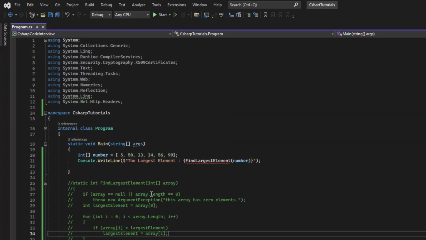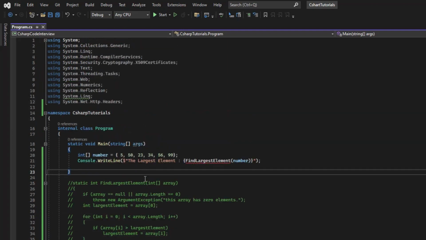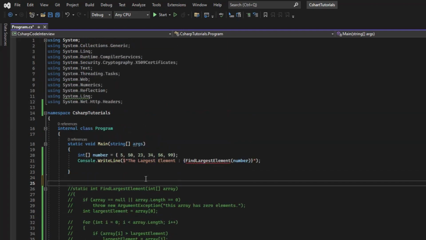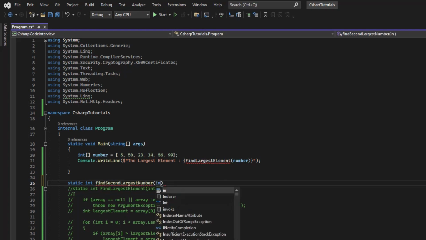Let's find the second largest number or element in the array. We do the same thing, static int find second largest number takes int array.